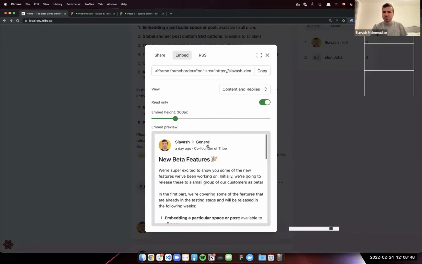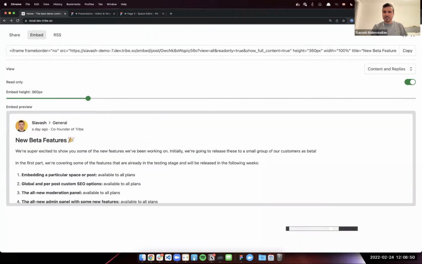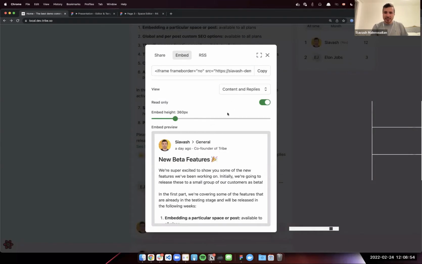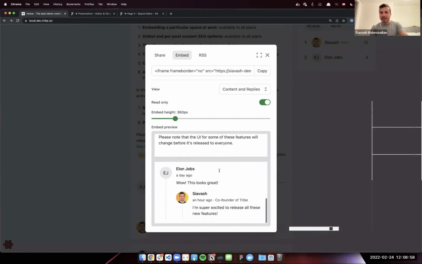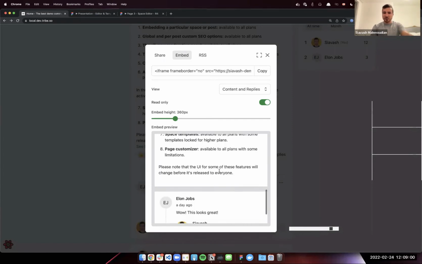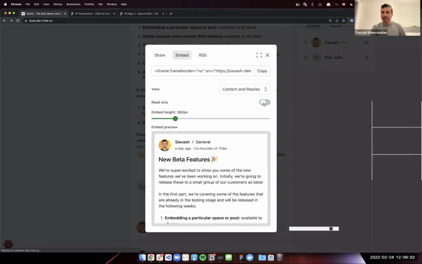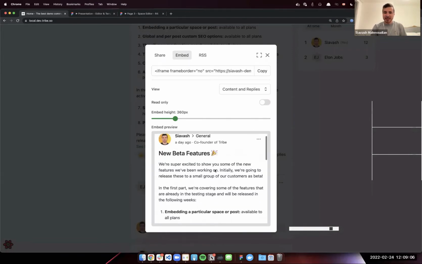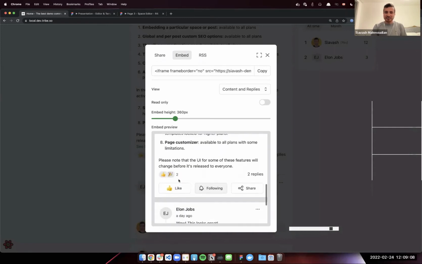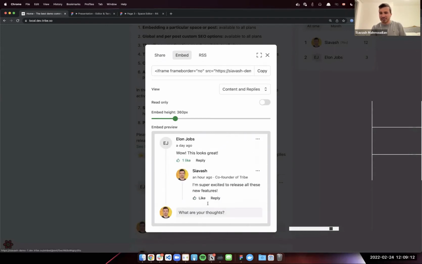If you want to look at the preview in full screen, you can click here and then see the preview in full screen. Now, in this case, this is read-only, meaning that nobody can do any actions on this particular post when it's embedded. I can easily toggle off the read-only option. And now, as you can see, we have the like, following, share, and also the ability to reply to this very easily. And you can just copy this code and paste it anywhere that supports HTML.